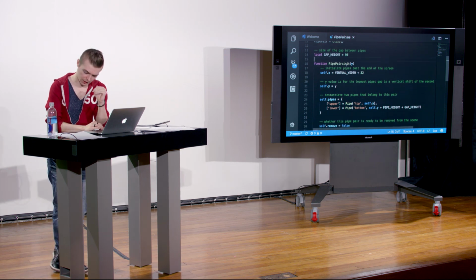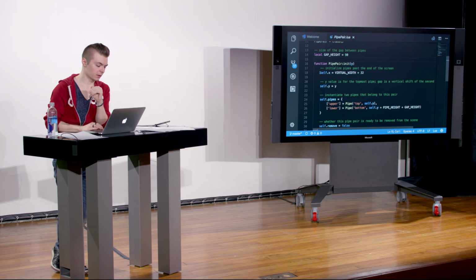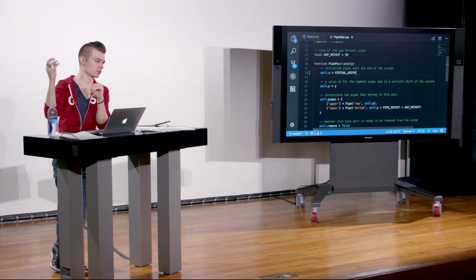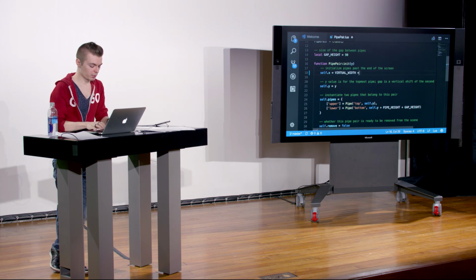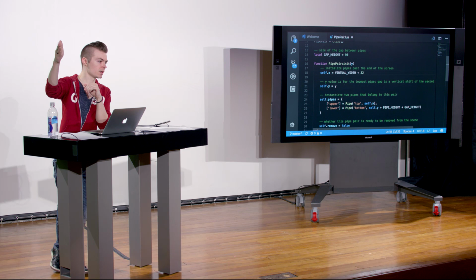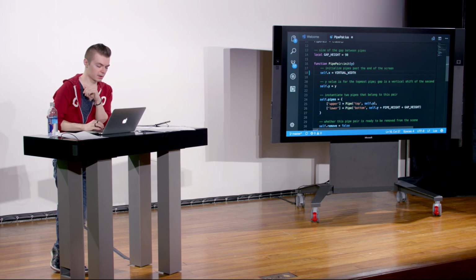On line 18, we're just setting our x to, just like we did before, virtual width plus 32. Actually, before we just set it to virtual width. Now we're setting it to virtual width plus 32. Both are pretty much equal. This will just give it a little bit of a delay before it goes onto the screen, but you could effectively just do virtual width.